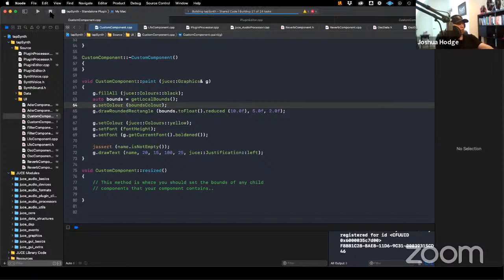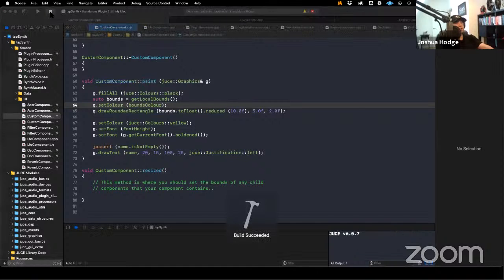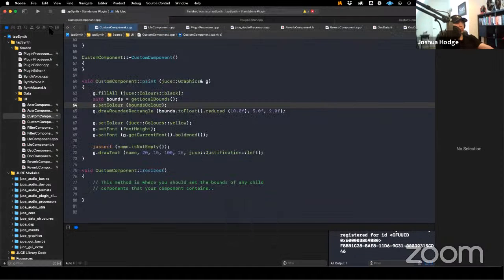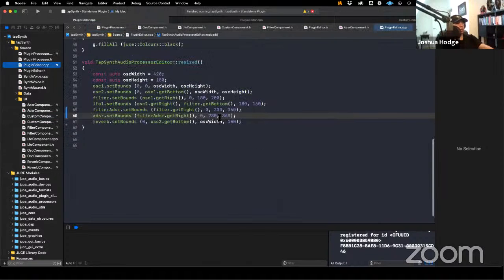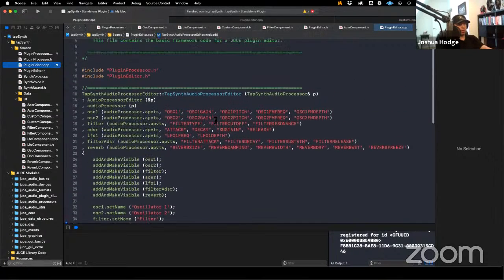Yeah, what's the other one? Grid. Yeah, grid I find to be a nightmare. Okay, cool. So that's fine. And now I can go in here and I can do something like this.